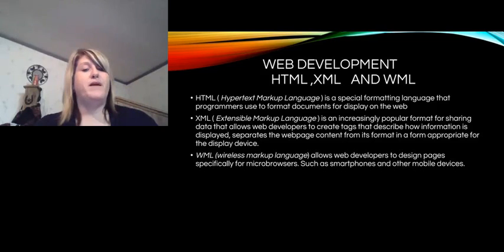Web development: HTML, XML, and WML. HTML, Hypertext Markup Language, is a special formatting language that programmers use to format documents for display on the web.